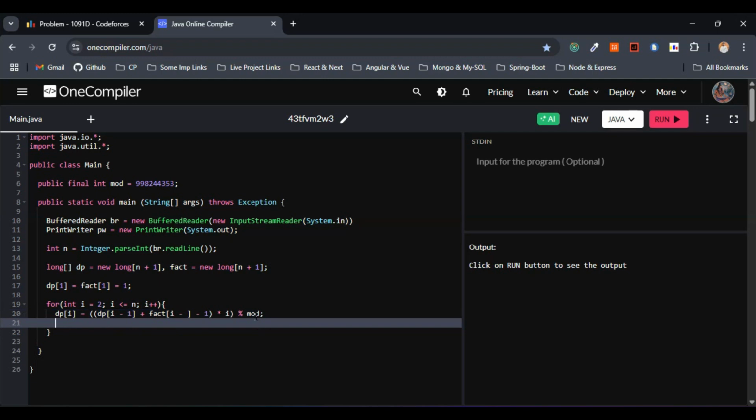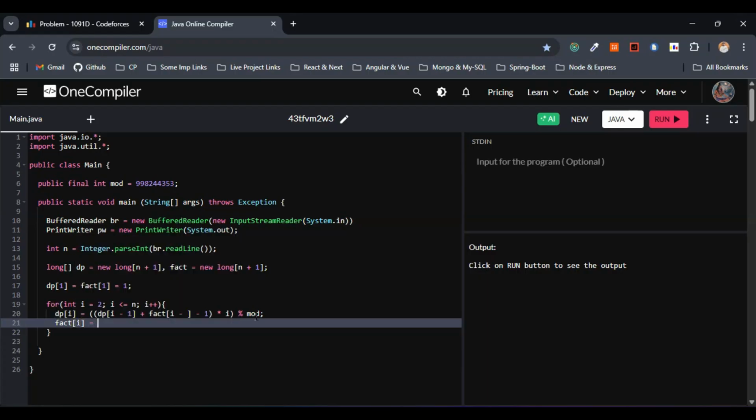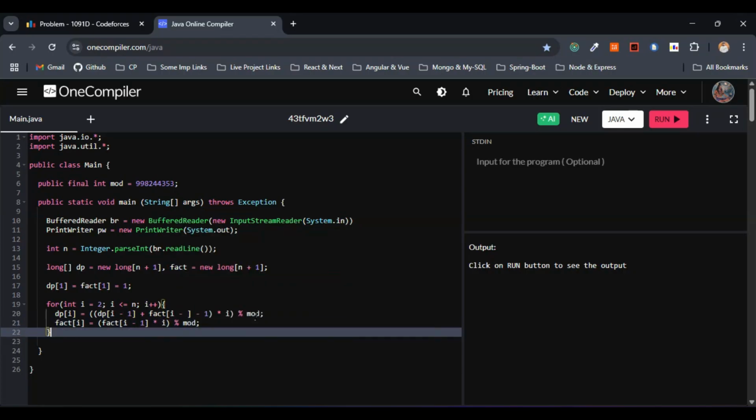All we have to do is update the factorial. If you remember, i factorial equals (i minus 1) factorial into i, right? Again we have to make use of the mod for this one as well. So I can write it this way: the iterated value of the factorial equals factorial of i minus 1, into i, modulo mod. This is fine, man. We are done.